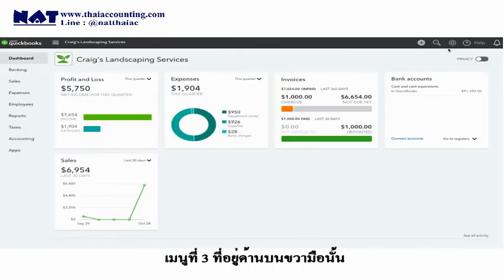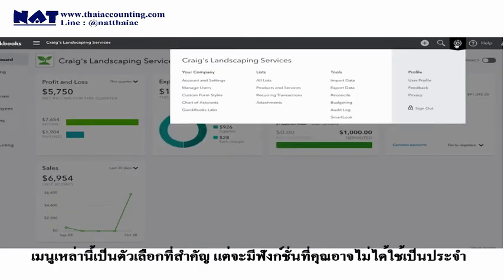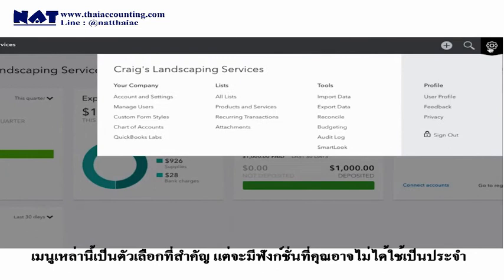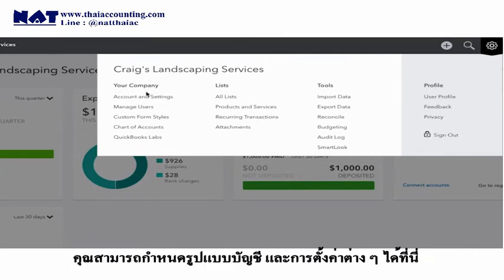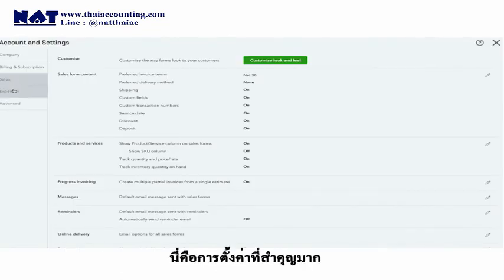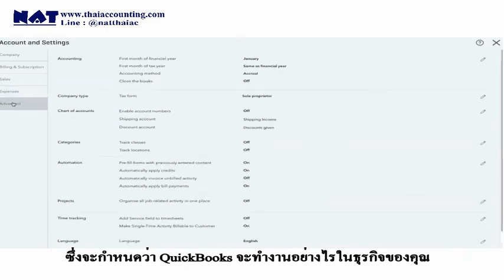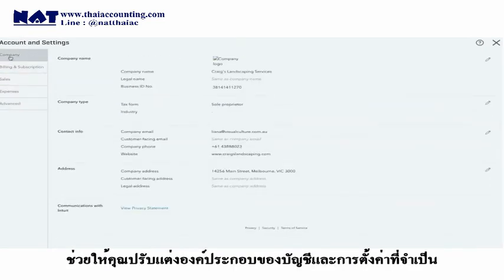The third menu is accessed via the gear icon up here at the top right. This menu gives you important and powerful options, but includes functions that you may not use regularly. Right here, you can see your account and settings. These are very important settings that determine how it is that QuickBooks works for your business, allowing you to customize elements of your account and alter necessary settings.